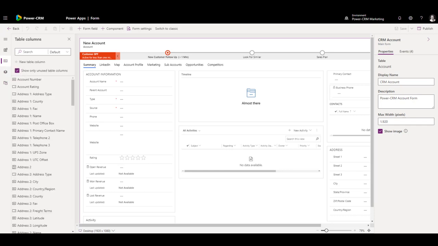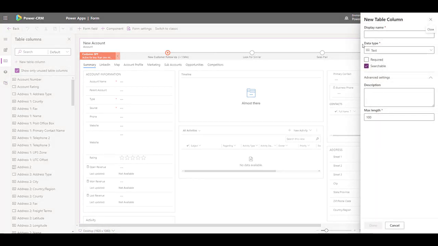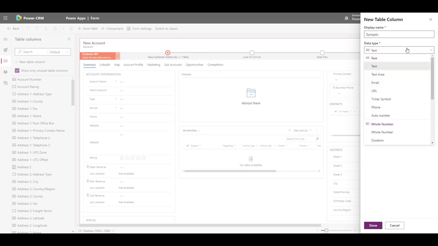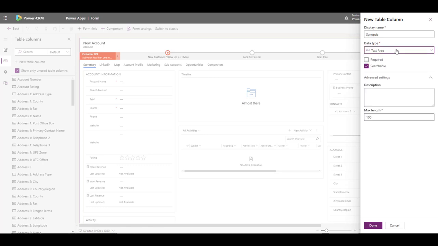We want to add a field for the salesperson to give us a synopsis or an overview of the account records. To do that, I'm simply going to go over here to the left and click on Table Columns. Notice that there's a new Table Column button. I'm simply going to click that, and I'm going to give the field a name. Let's call it Synopsis. We can also choose what type of field this is: text, text area, which is a larger text field, as well as numeric, URL, currency, and many other types of fields. For now, and for this quick example, I'm just going to leave it as is and click Done.